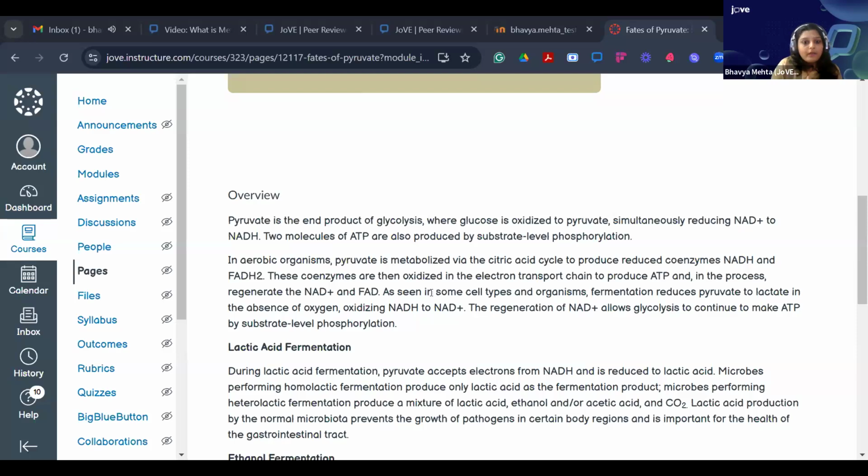So we have a team of animators as well, which will animate this content, and we have a team of science writers which will write this. So it is created by Jove itself.